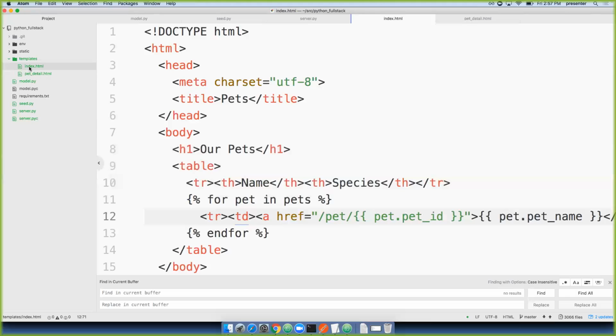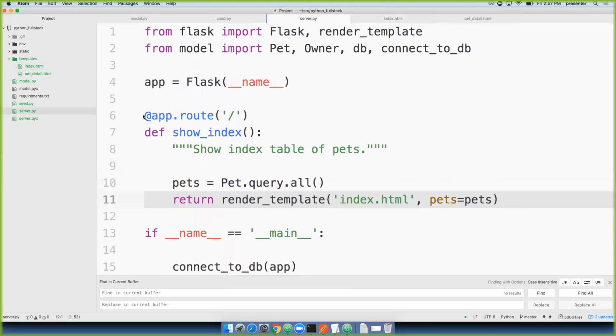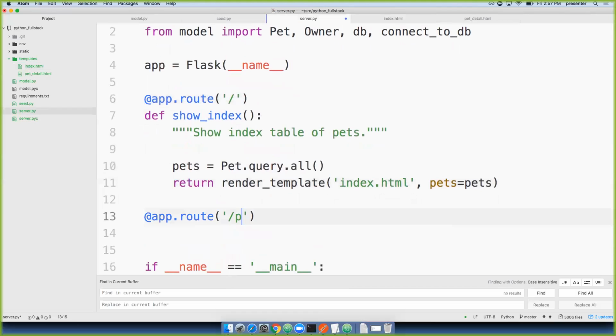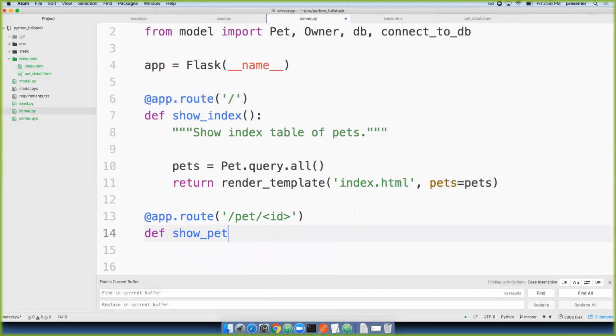All right, and so now in my server, I am going to do an app route, and I'm going to do pet, and I know this is how you do it in Node, and I can't remember if it's how you do it in Flask, but we'll try it. I don't think it is. I actually think it's this, but we'll see in a minute. All right, so def show pet data.